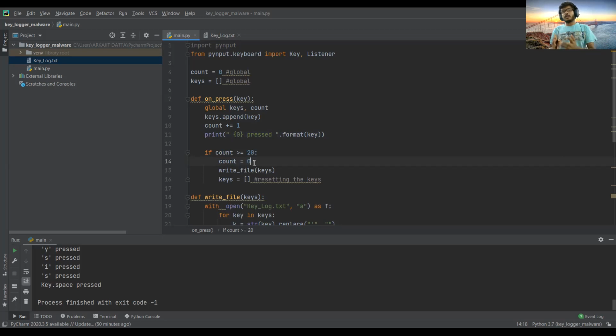But after I stop the program, if somehow the program stops, the keys list will be terminated, it won't be existing. So it is very important that we update the keystrokes in a text file.